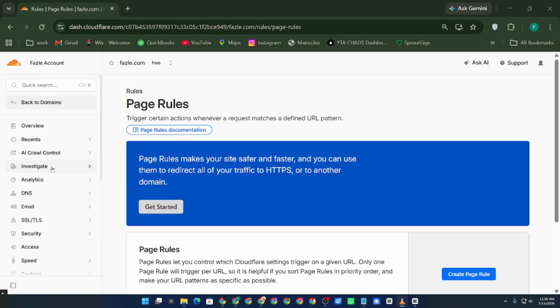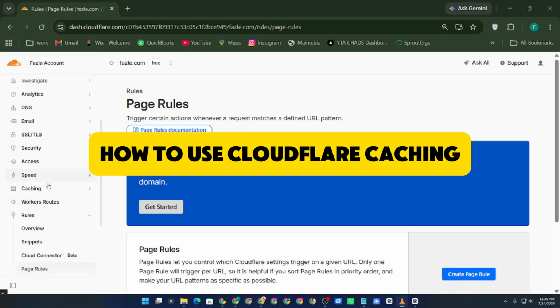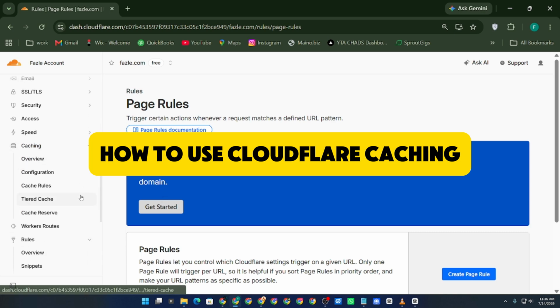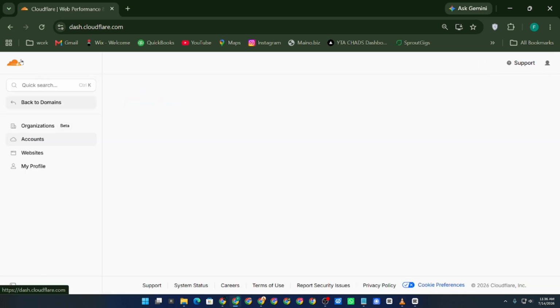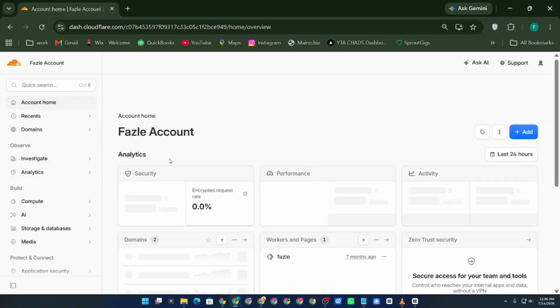In today's video, I'll show you how to use Cloudflare caching to help your website load faster and reduce the number of requests sent to your server. If you're new to caching, it's a feature that temporarily stores copies of your website's files closer to your visitors. This allows pages to load more quickly and can reduce the workload on your hosting server.